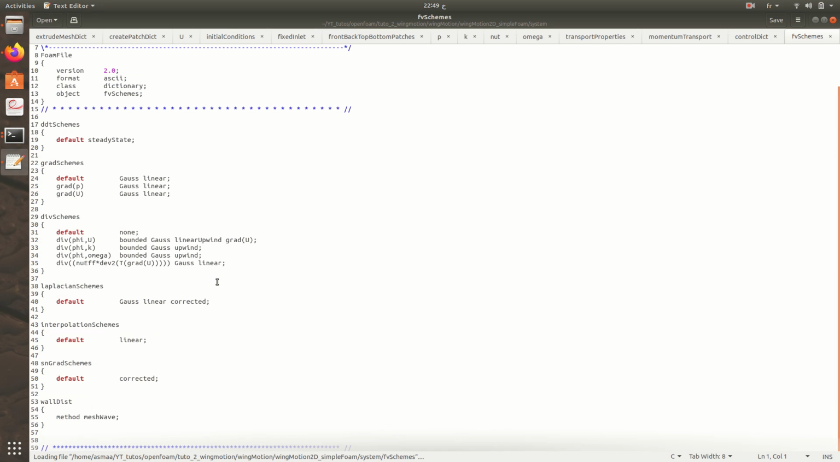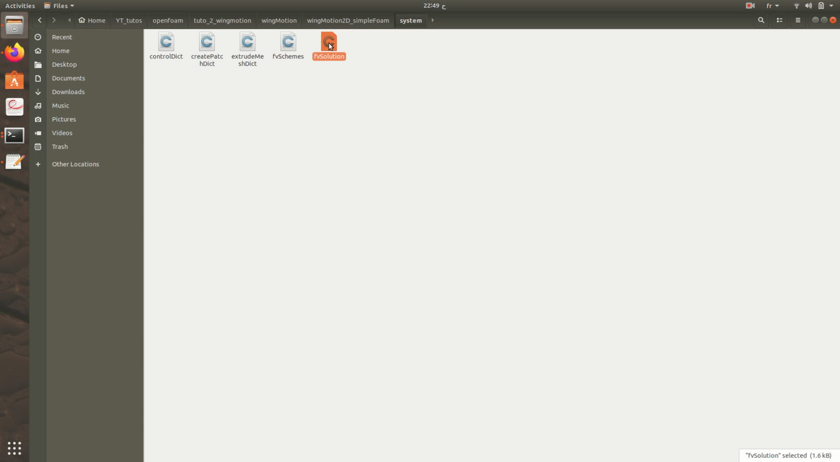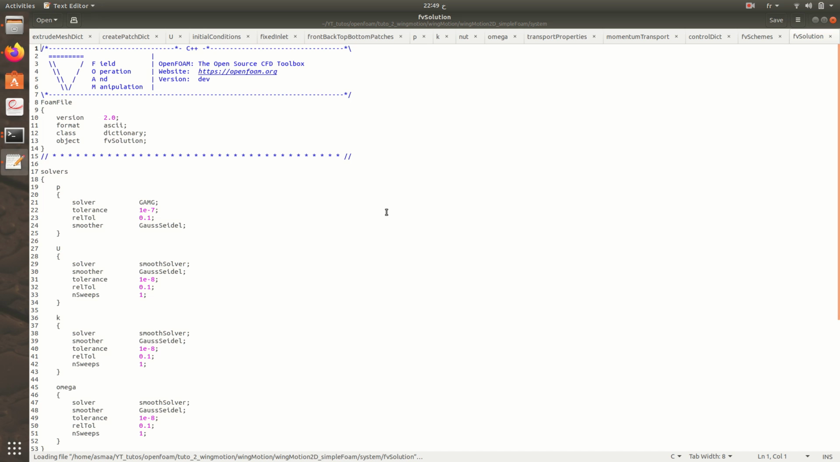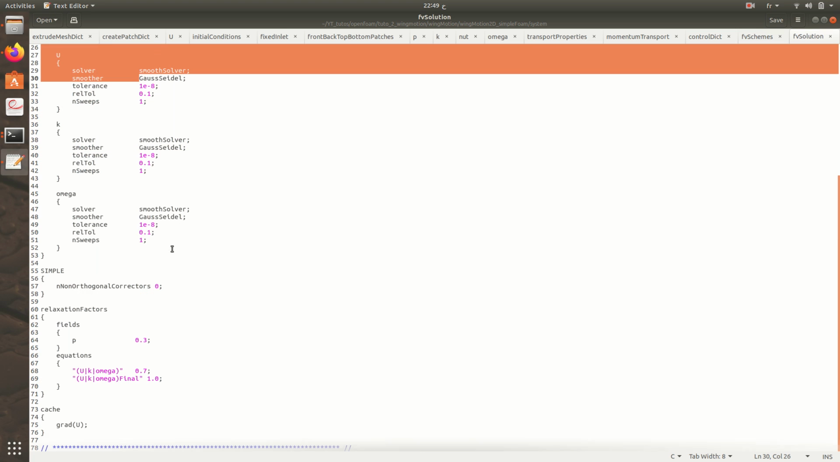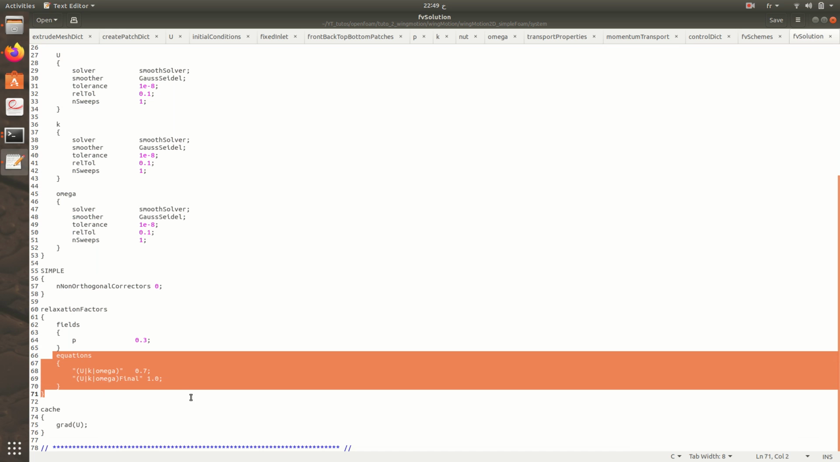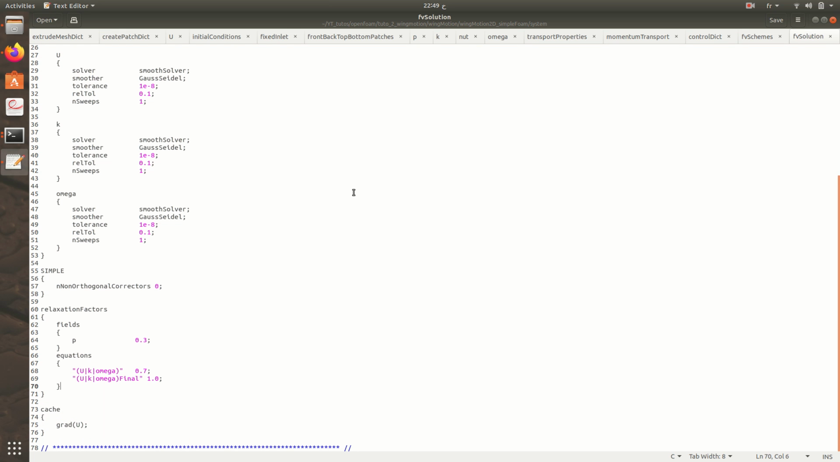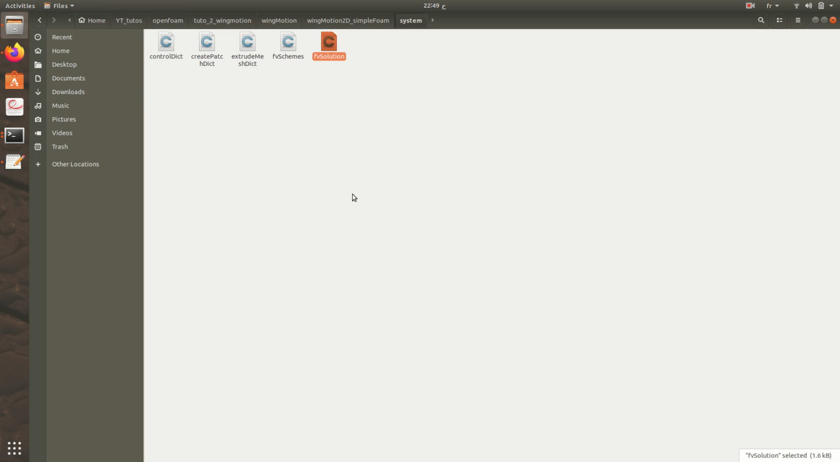So here we have the schemes. We have steady state since we are using simpleFoam, and these schemes are by default done like this. In preference, just keep it like this unless you have problems in convergence. So in fvSolution, it's the solver of each variable, then the tolerance, and the relaxation factors of the variables included in this simulation.